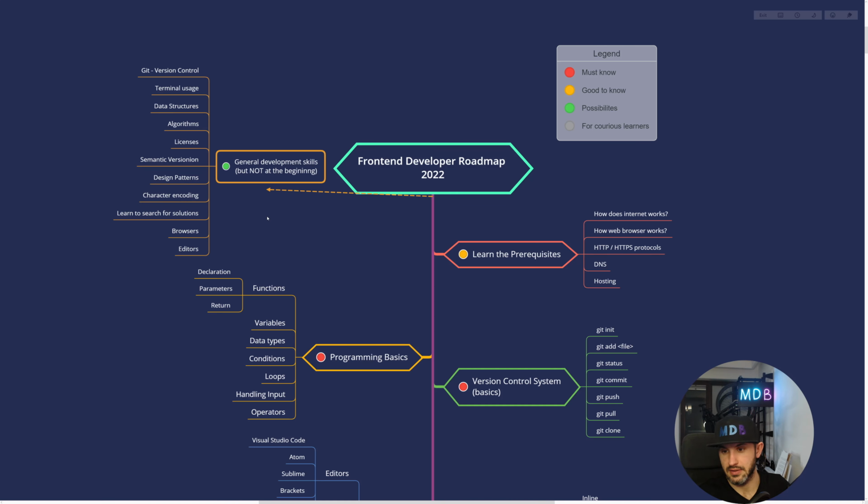Character encoding, this is also when you're creating an app, just to make sure that your characters look good all around the world. So you can imagine that there are some languages which are using some specific characters, and to make sure that they look good for each and every user, you should know how to use proper character encoding.